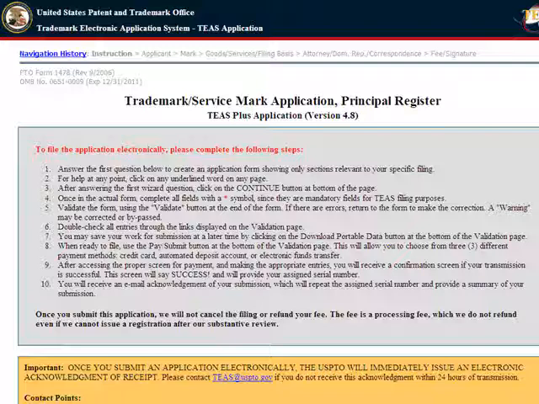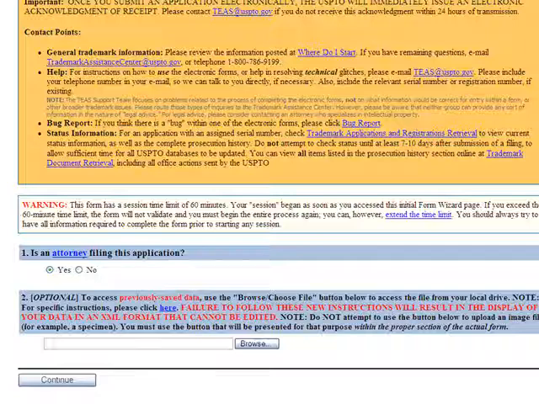So you click on that, and you scroll on down. This tells you what you're going to need to do. Read that, but I won't read it to you. And then down here you click on, is an attorney filing this application? I know you're not attorneys yet, but click yes anyway, and then click continue. You'll notice here you can actually save your application to your drive if you get interrupted halfway through.